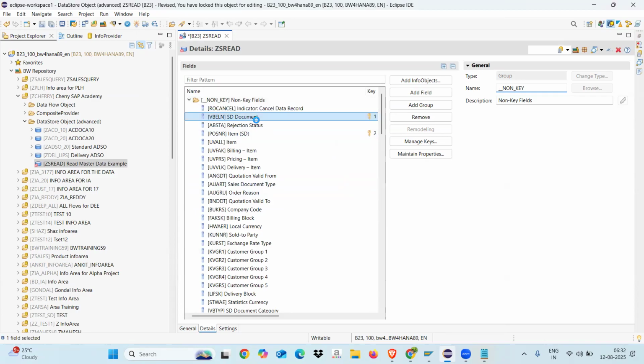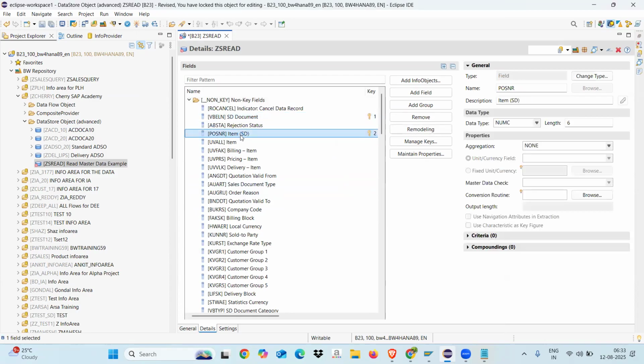So keys are mandatory for the standard DSO. We have to make at least one key mandatory, maximum 120. In the older version, only 16 keys. So I just made sales document number and POS now as keys. Okay. So now we just wanted to make this as an association.